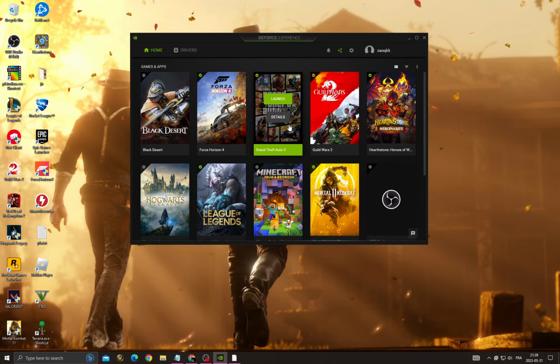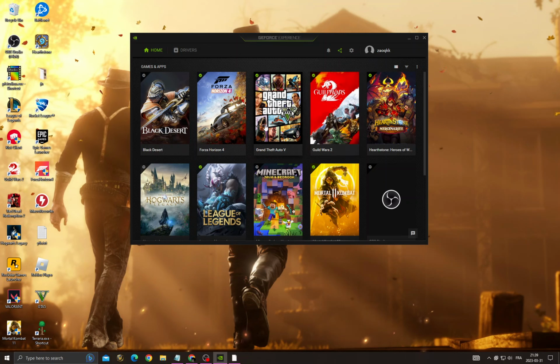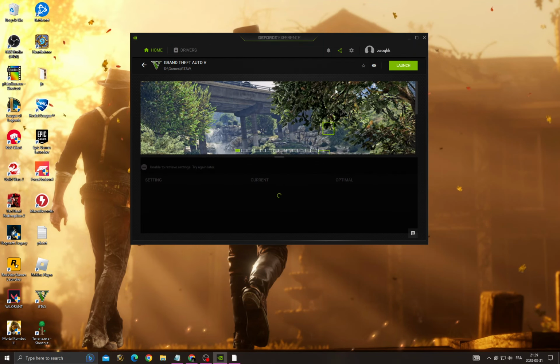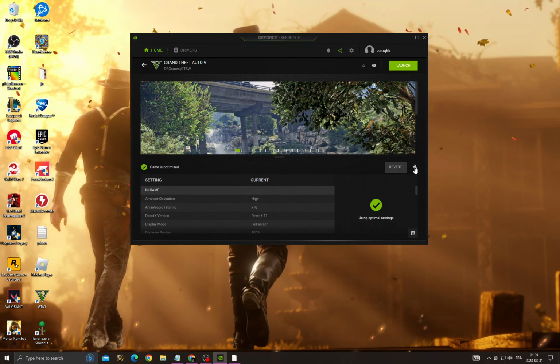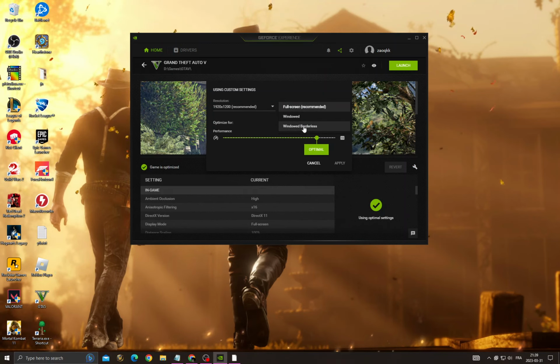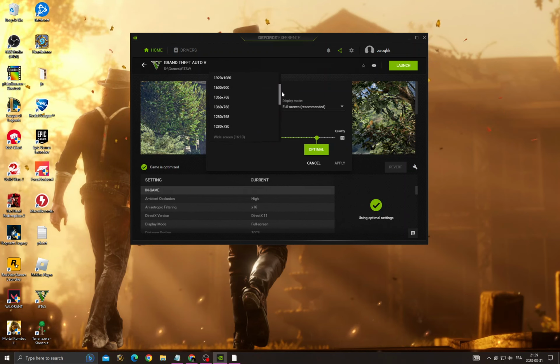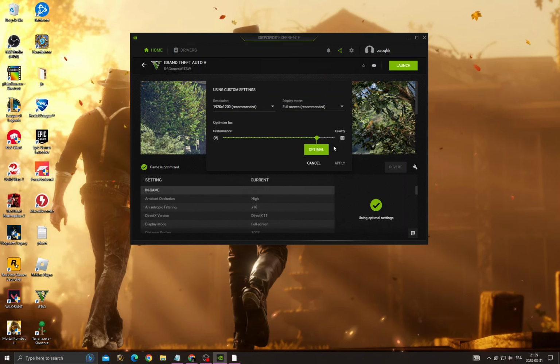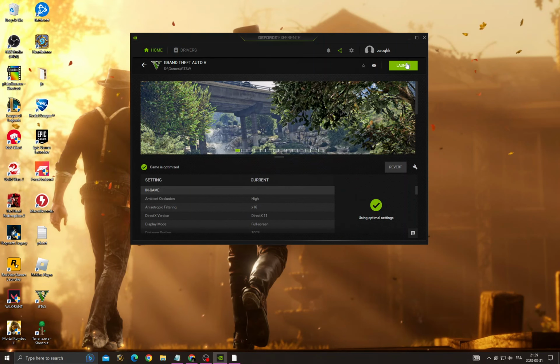Now first go to your Red Dead Redemption 2, you will find it here. When you find it, click details and then click this icon here, and then display mode, select full screen or windowed borderless, and then select your screen resolution here, and now just change this one just as you want, and then click apply, and after that click launch.